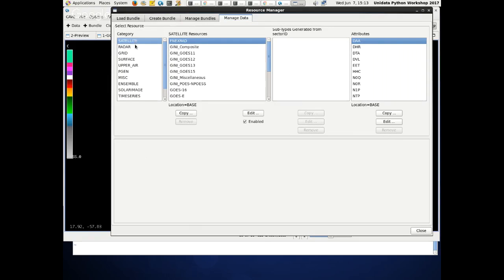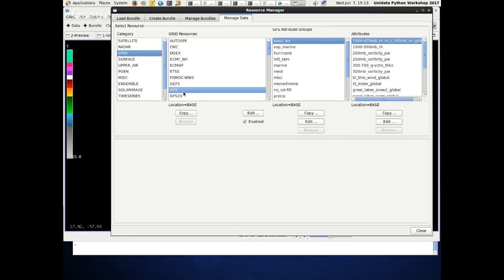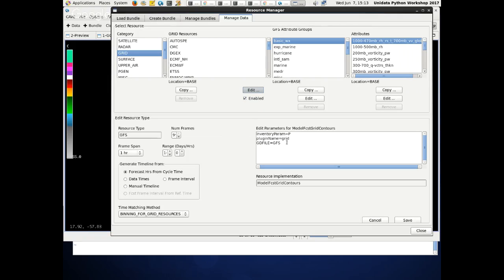And so if we say take a grid of, let's see, grid GFS, we can edit these. We can create user localization versions. And look, notice this location equals base. This is the default versions of all of these resource definitions and attributes. So we can edit. It'll bring up an editor dialog down at the bottom.